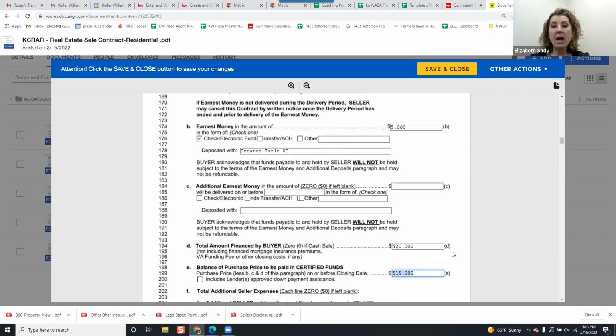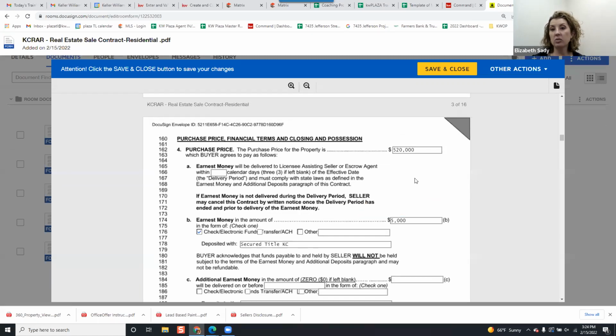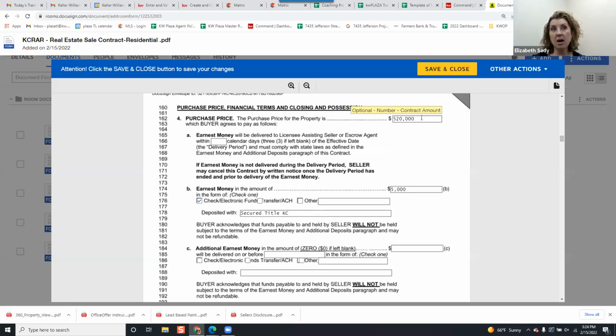So in your balance of certified funds, you're going to want to put a credit of 5,000. You would put it like that, guys, or you could put it as a negative 5,000. Does that make sense? Because then that money is coming back to them at closing, and our numbers still add up, right? Because we have to have those all add up to be that top number.